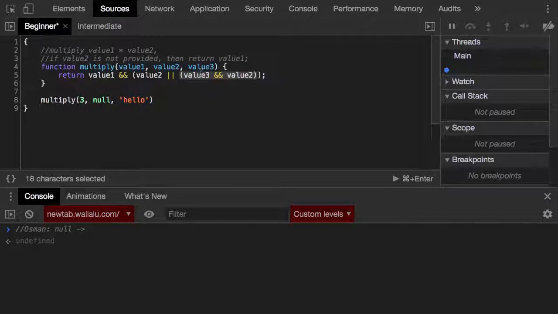correct. So this is truthy, but because it's an expression, truthy and something will return something. So what's value 2? Correct. So that will return nil. Exactly.